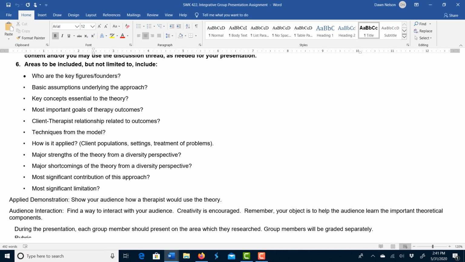Find a way to interact with your audience. Creativity is encouraged. Remember, your objective here is to help the audience learn the important parts of this theoretical component. In the past, people have done games. They've done little mini quizzes. They might have done role plays. Definitely had a lot of discussion.